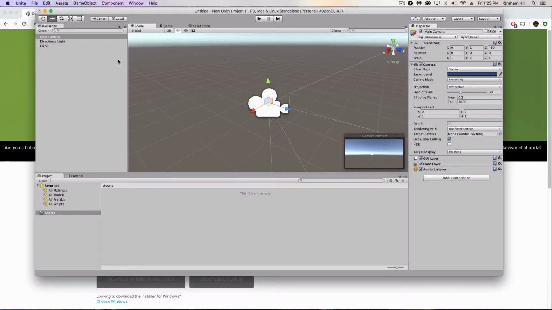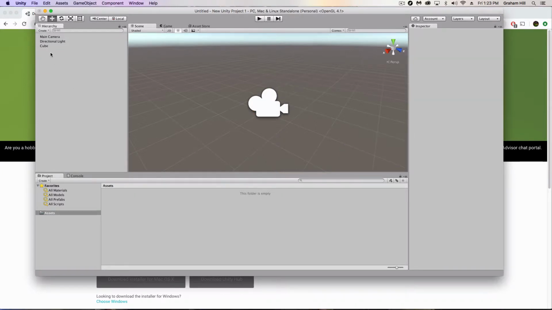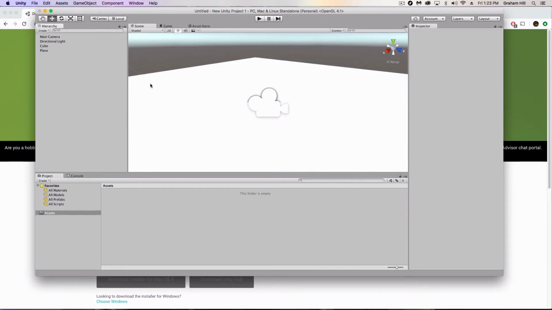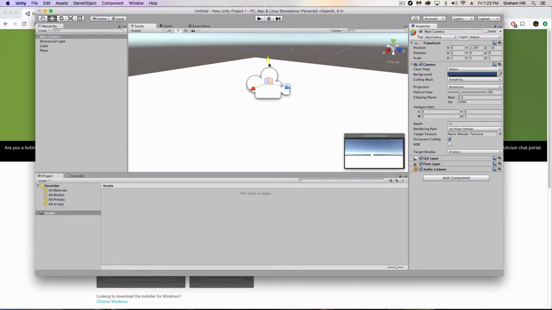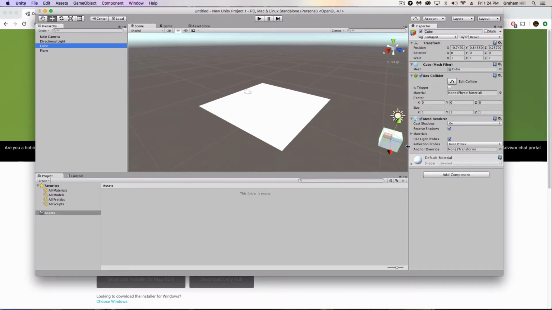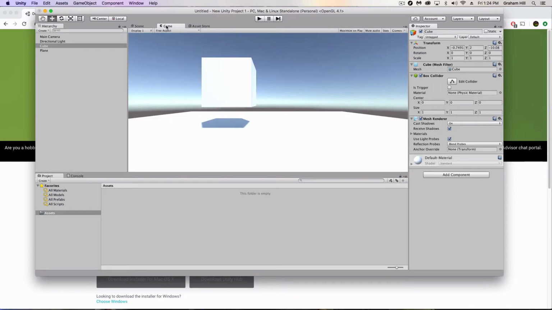So let's make something that we can test out. I already have a cube here in my scene. Now I'm going to right click, 3D object, and add a plane. I'm going to reposition my camera a little bit. Now I'm going to bring this over so I'm sort of in the middle of my plane, and then I'm going to bring my cube in somewhere in the center here. So we're looking at something like this.